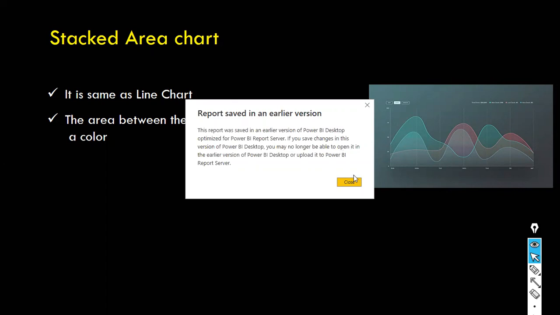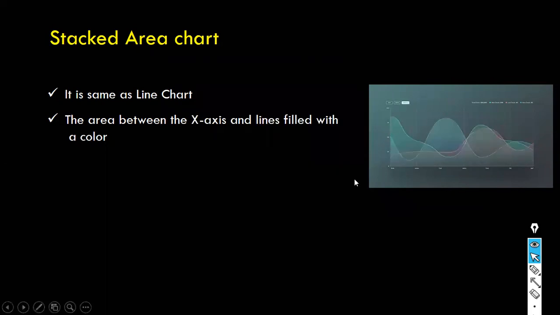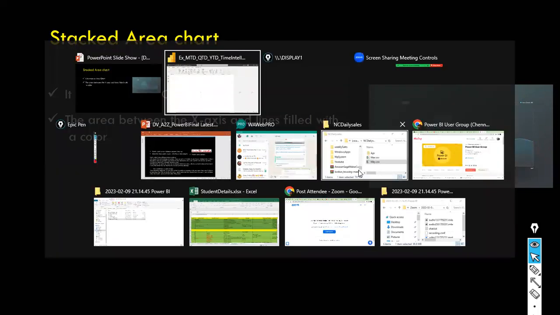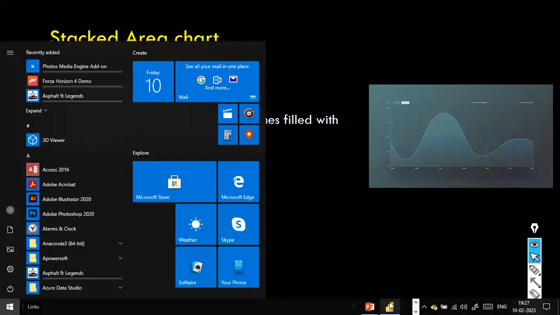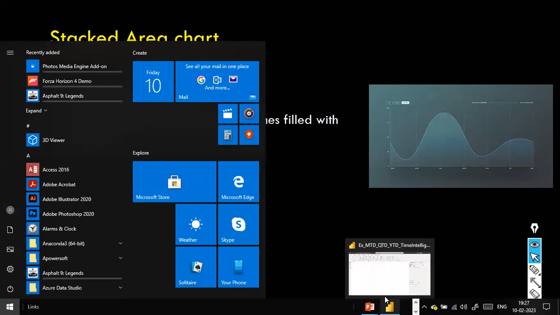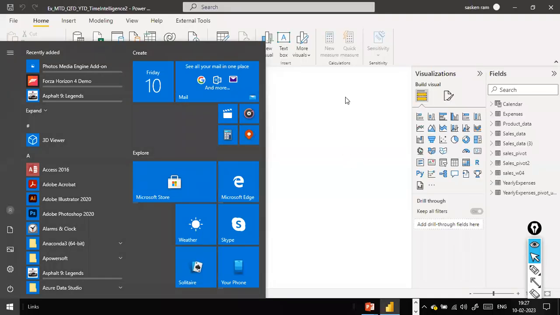It takes this much time. Oh my God, it is still loading. Okay, it got loaded. Okay, fine.